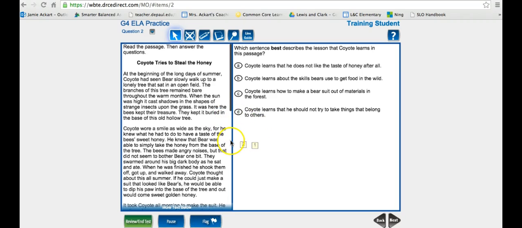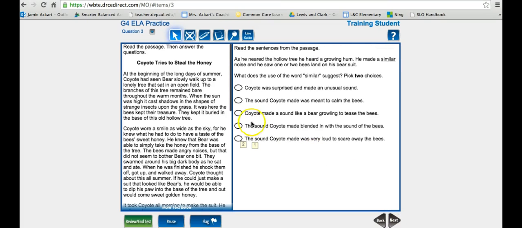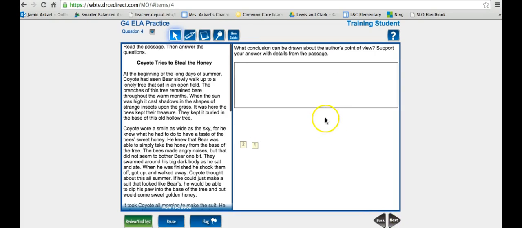Let's say, for example, your student is stuck on this one and you're not quite sure what answer to choose. They can actually flag it. And I'll show you what that does later. So I'll choose this as my answer, and then we'll move on. I'm going through, I'm selecting my answers. Here they'll have to type. And let's say again, I'm not sure about that one.